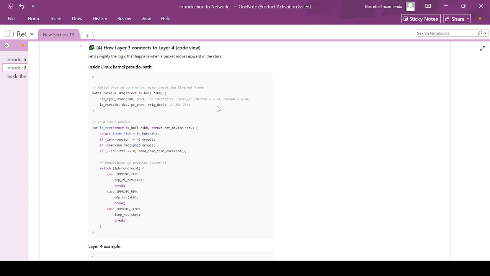Now the IPv4 input handler, the int we discussed. Inside this: if iph version is not equal to 4, or if it's not IPv4, drop. If checksum is bad, drop. If --iph ttl equals 0, send ICMP time exceeded. So this is how you send ICMP, which has the protocol value of 1.